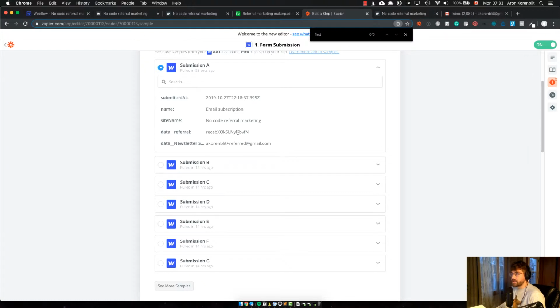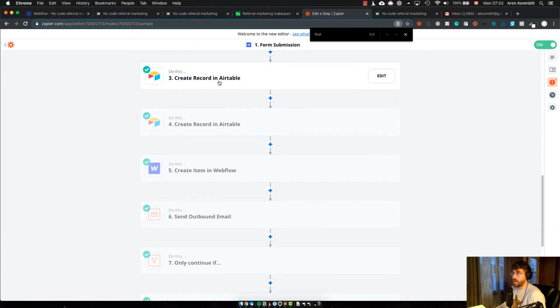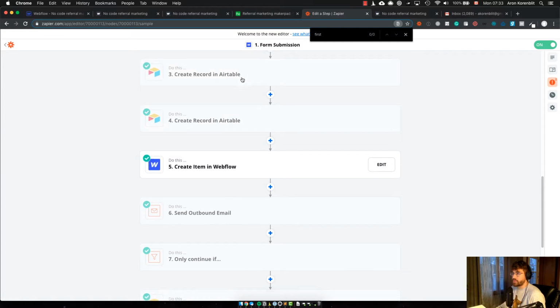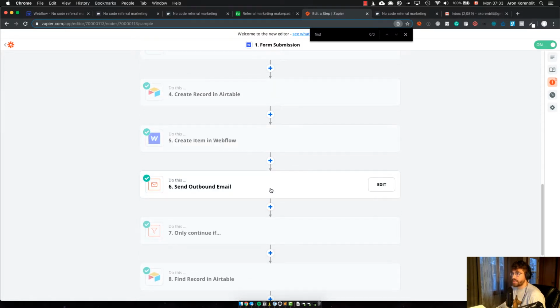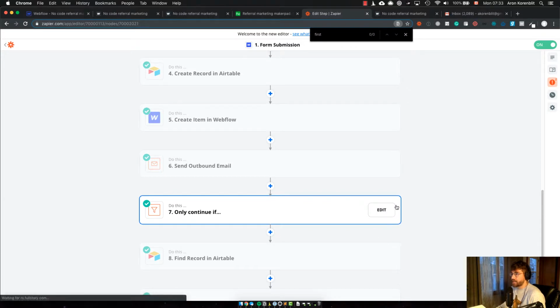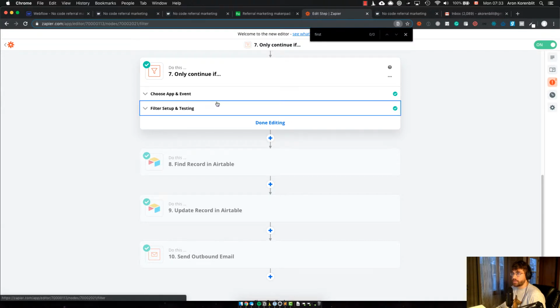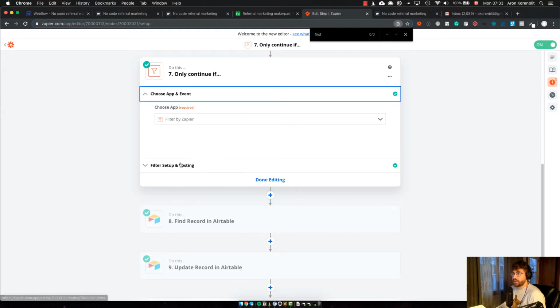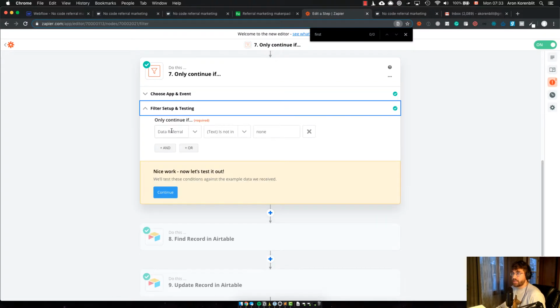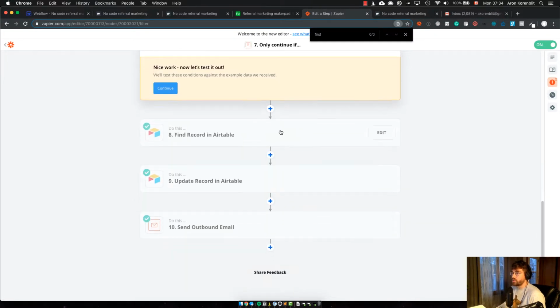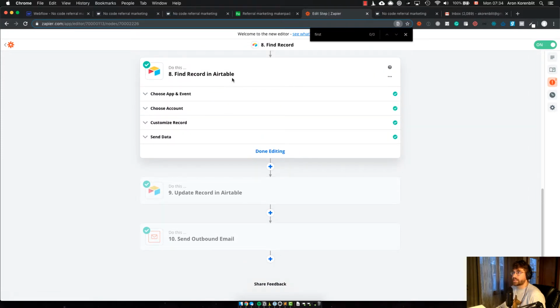Hopefully that makes sense. After we sent the subscriber's information into Airtable and Webflow sent them an email, the second part of the Zap is updating the referral, meaning the person who referred this user, checking first whether there is a referral. So here I say if data referral is not none, that means there is a referral, someone's been referred. What we do is we look up that record in Airtable.